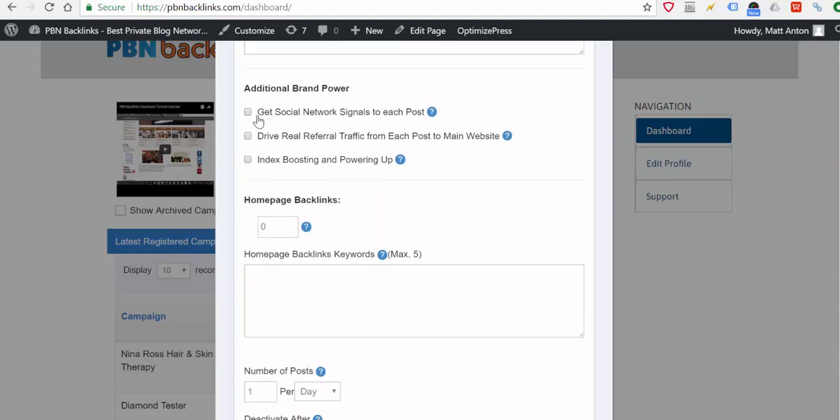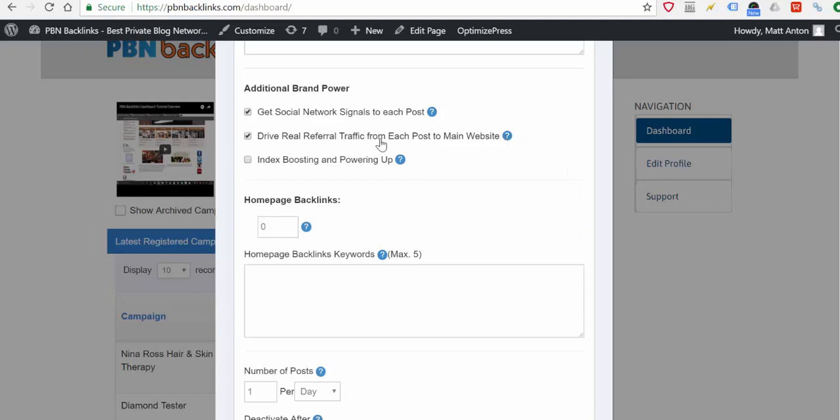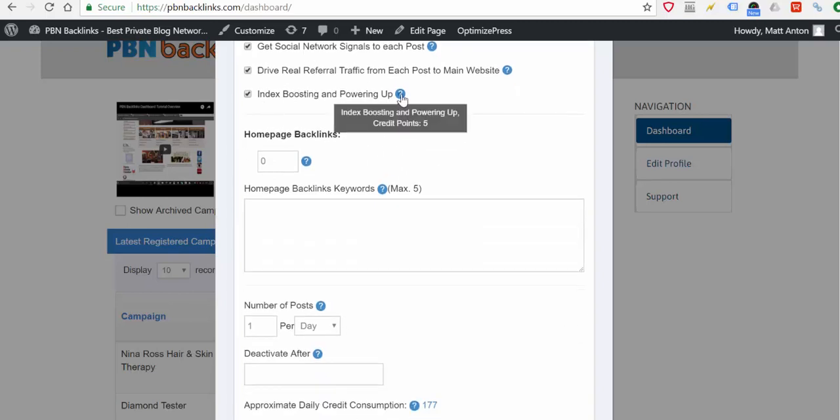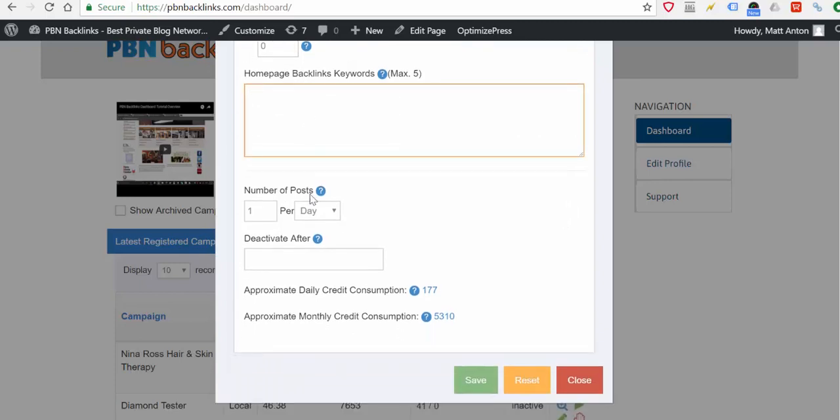Additional brand power, the same exact thing. Social traffic, social network signals to it. Direct traffic, so people finding the website in Google and then clicking on to your link from the private blog network back to your website or client's website. Index boosting and powering up, crowd search, backlinks indexer. Homepage links, same exact thing. And yeah, it's the same exact thing. You could save it. I'm not going to do it right now.